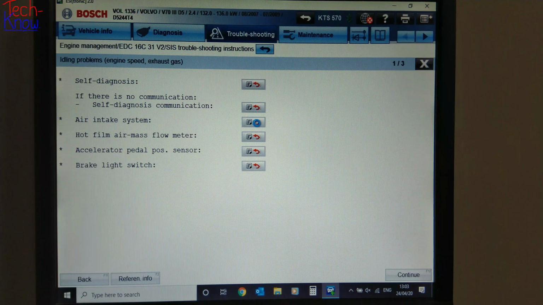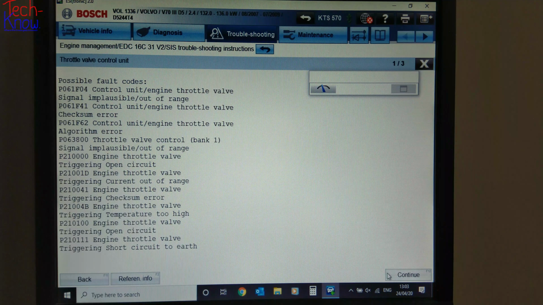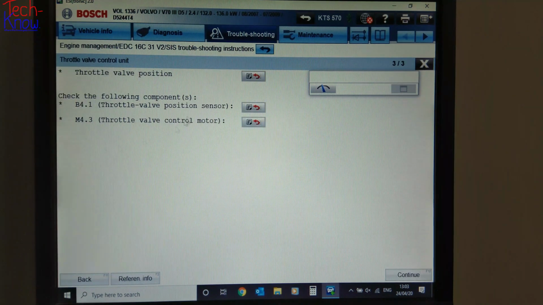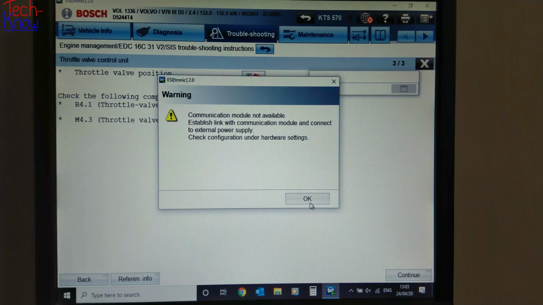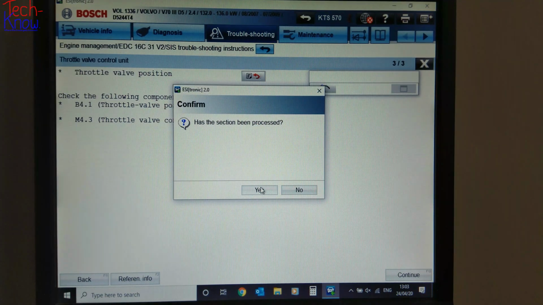And then after that, it takes us through things to actually physically go and check on the vehicle. Like for instance, in this case, the air intake system. So several chapters of information here now about going and checking, for instance, the throttle valve control unit. So we've got 3 pages of potential fault codes for the throttle control. There we go. Possible actual values that you might get from it, which we can select. And then following on from that, other information to help us go and find the problem on the vehicle. Once we get to the end of any section, has the section been processed? Yes, it has.